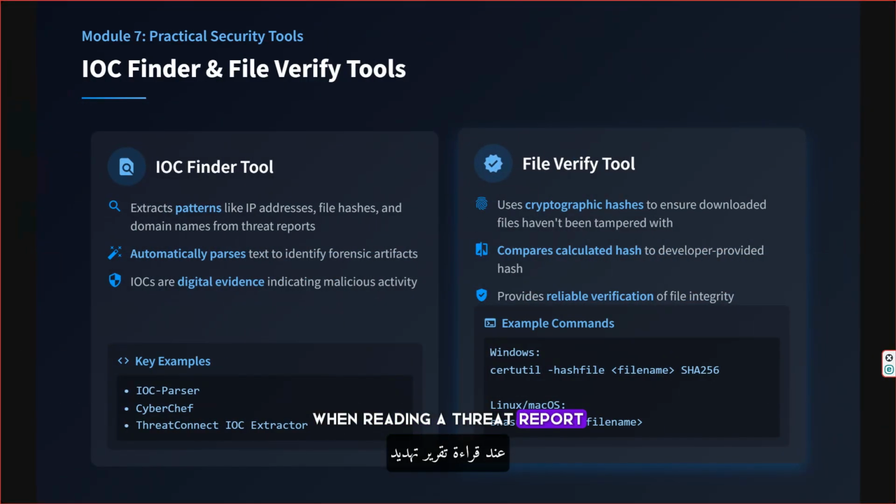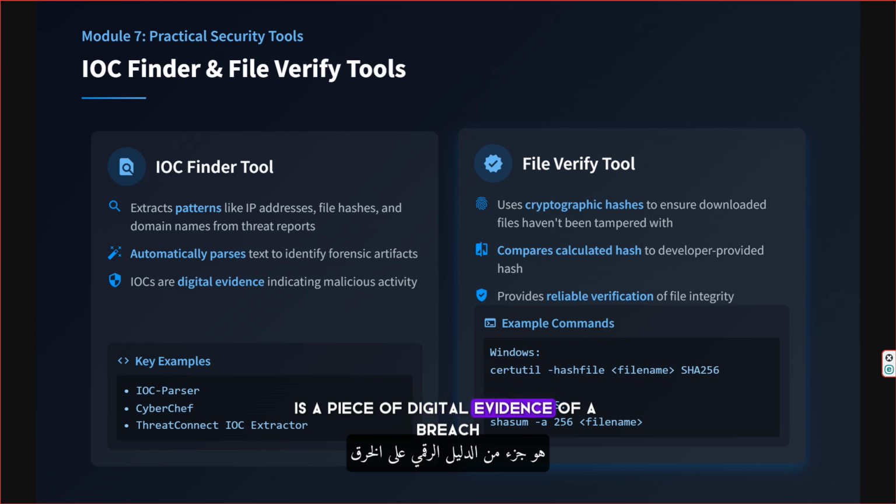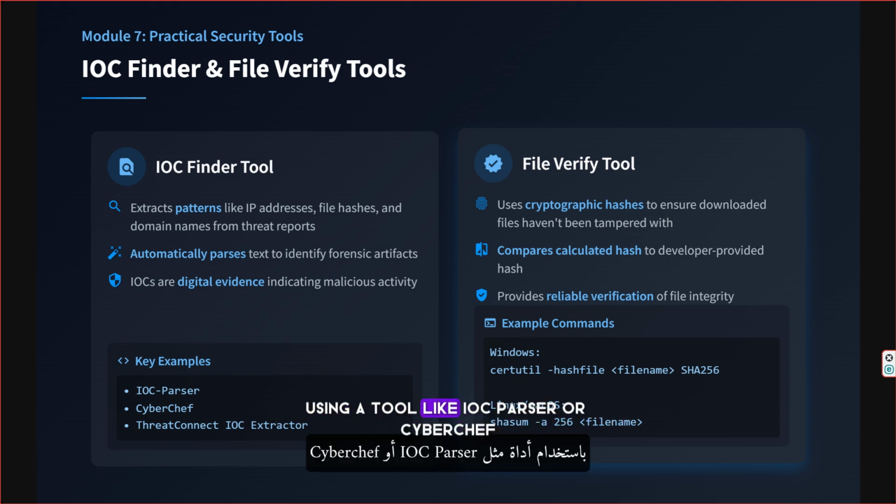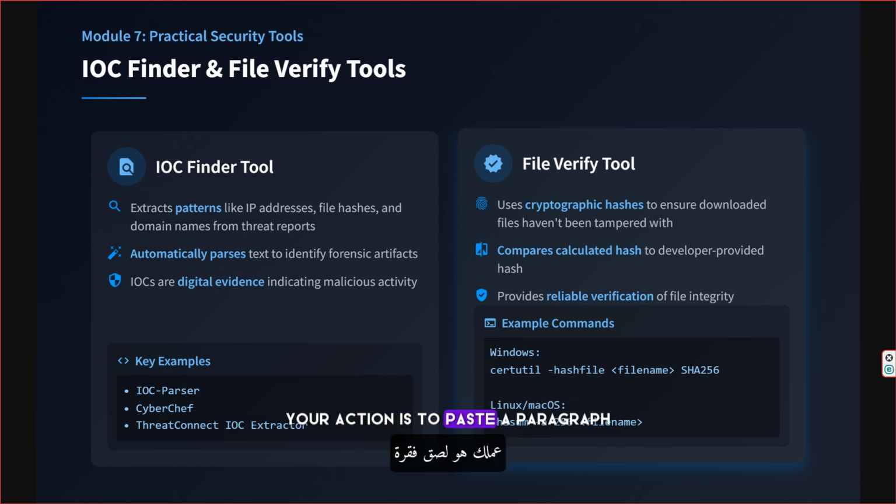When reading a threat report, you'll need an IOC Finder tool. An indicator of compromise is a piece of digital evidence of a breach. To really see how this works, here's the analysis you'll want to run using a tool like IOC Parser or CyberChef. Your action is to paste a paragraph from a cybersecurity blog post.